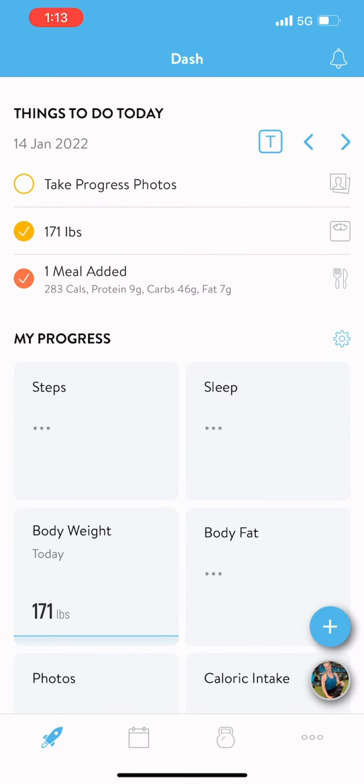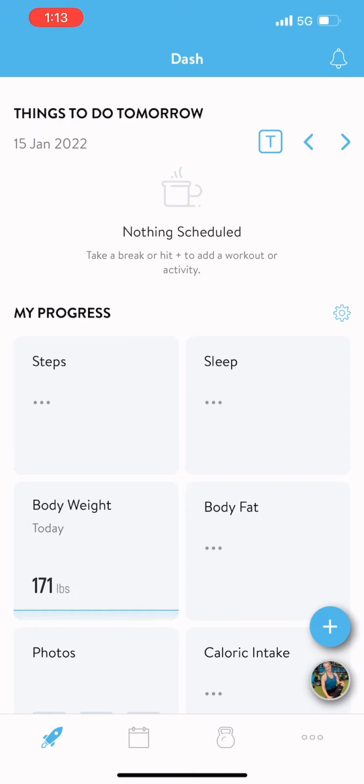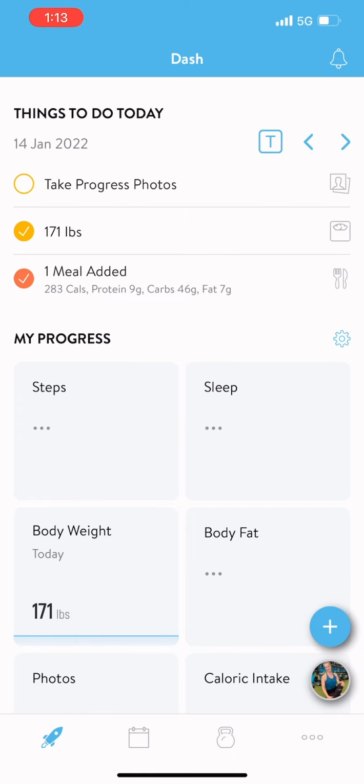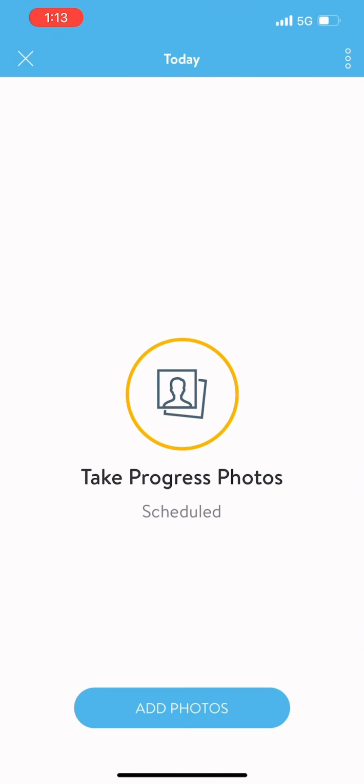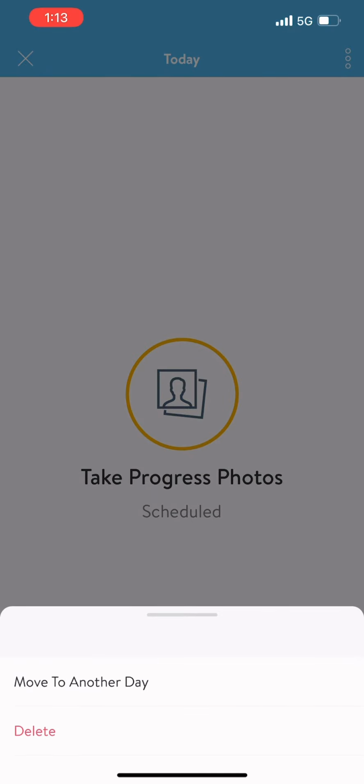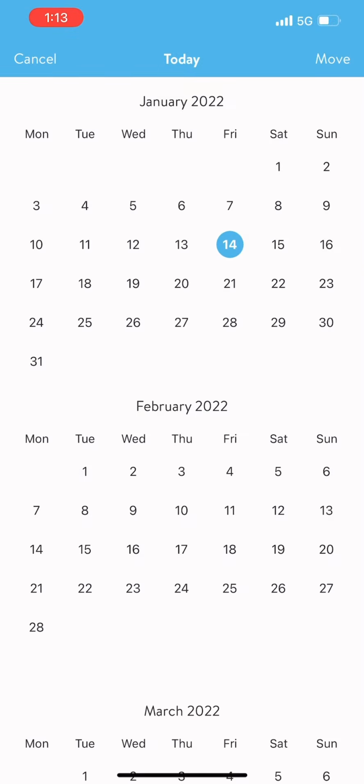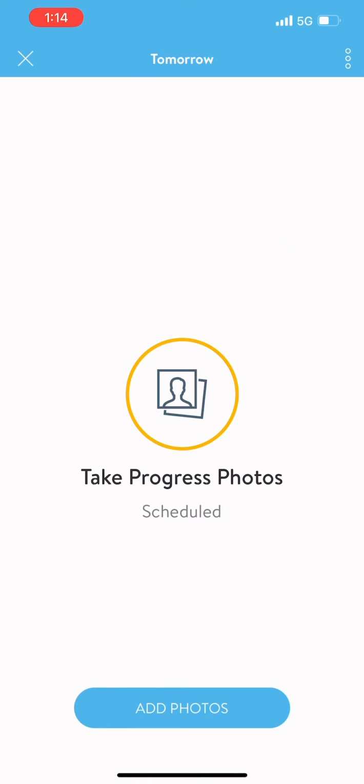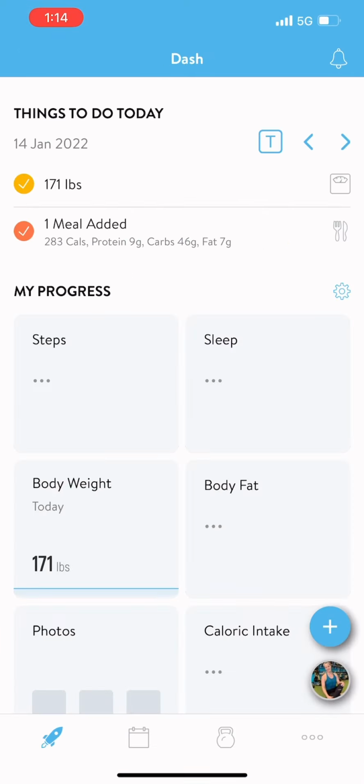But the last thing I want to show you is if you go back to your dashboard, you are able to move things around. You can look at your today, tomorrow, and if you select something, you can go up to the top right-hand corner to those three little dots and move that to another day. And then it'll just give you an option where you'd like to move. So if it's a workout that you're not quite getting in today, but you can make it up tomorrow, you can do that as well.